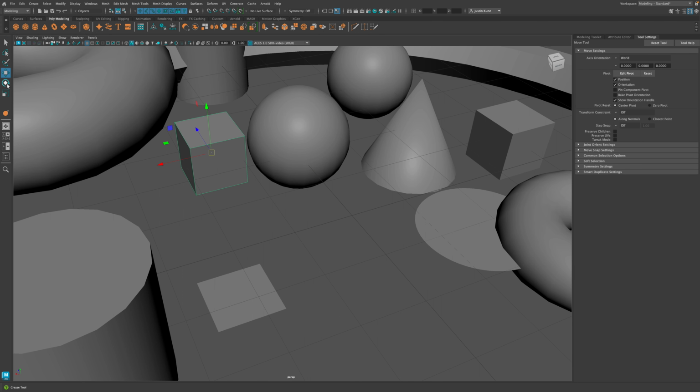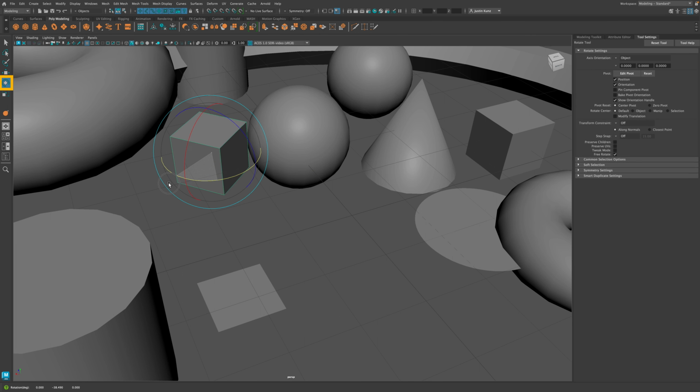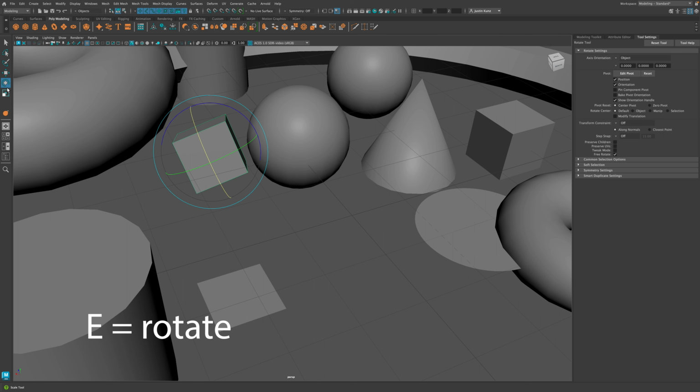The next tool down is rotate, and the manipulator looks a little bit different. It's rings instead of arrows, right? So that's showing how we're going to rotate things in space. The hotkey for that is E. You might have noticed Q, W, and E are right next to each other. So the purpose of using those hotkeys is just to get things under your left hand for convenience.